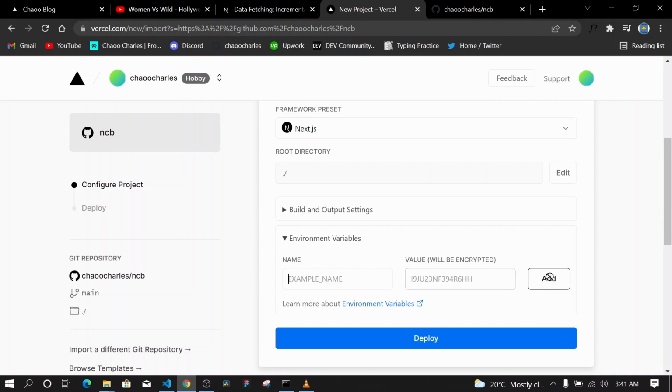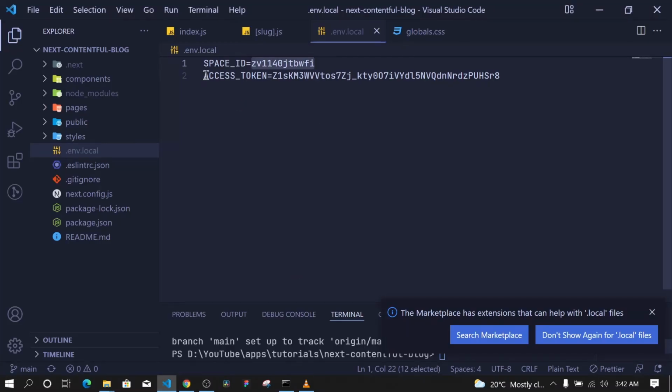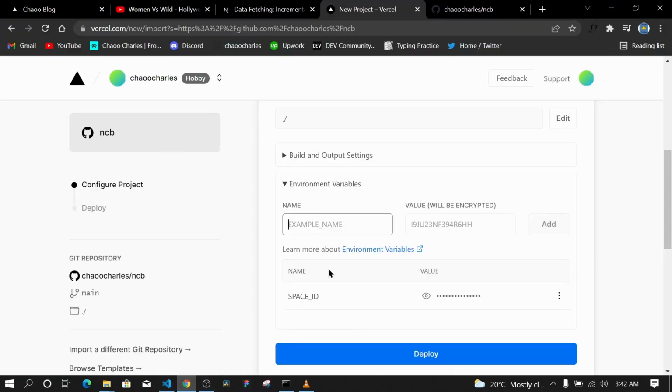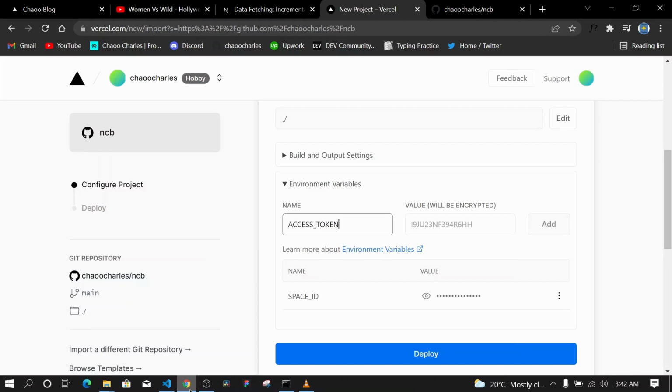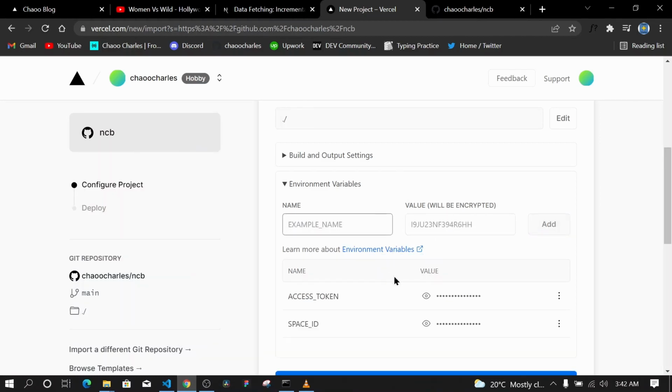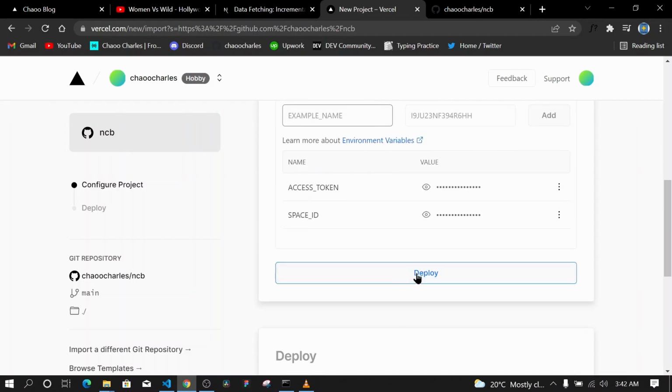Then I'll go ahead and add, and then we have added one down here, so I need to add the other one. So I will copy this one, access token, and then I'll add it there, and then I'll come right here, I'll copy that and I'll add it there, and then I'll add. Now we have added, and I'll go ahead and deploy.